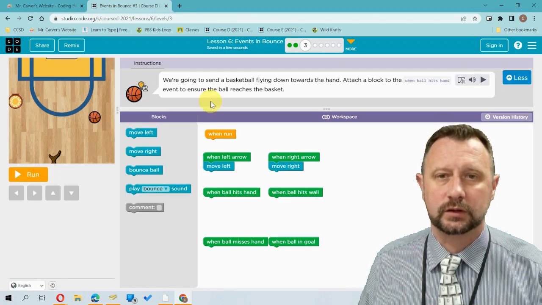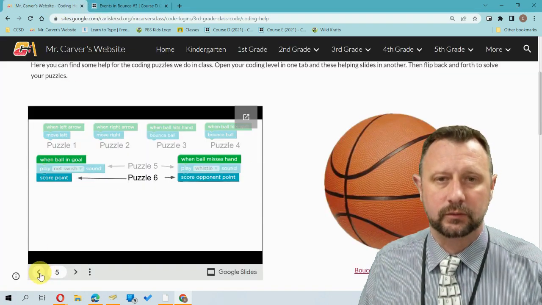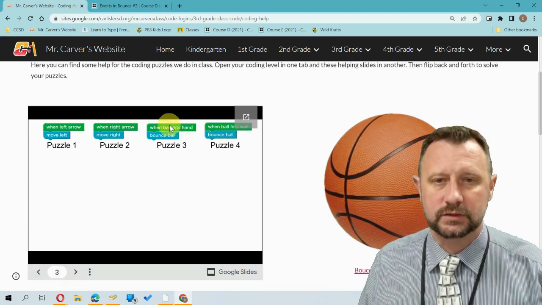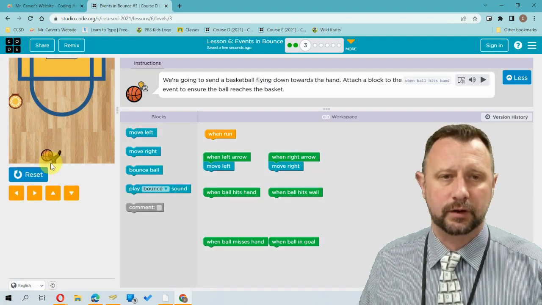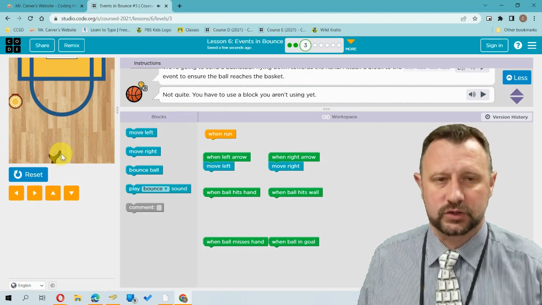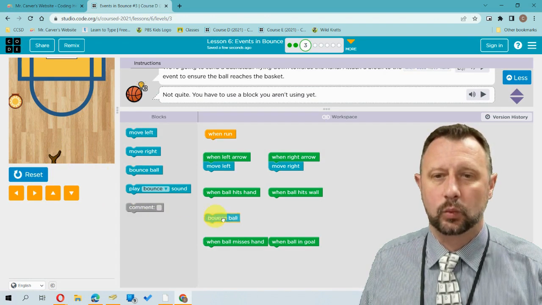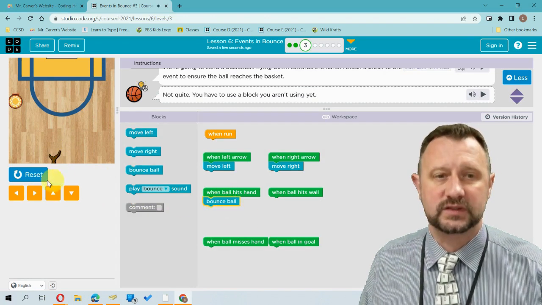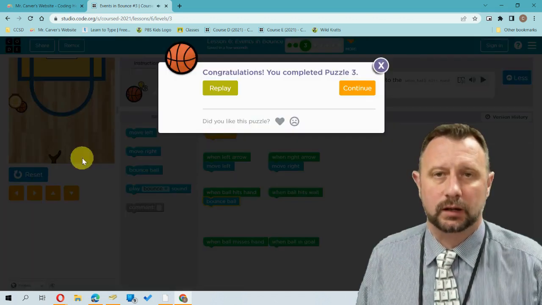What puzzle are we on? We're on puzzle 3. So I would look over here on puzzle 3. In puzzle 3, oops, too far. When ball hits hand, bounce the ball. So if I were to run this puzzle right now, the ball flies right through the hand because the computer doesn't know what this is. It doesn't know what you want to do with that. So you got to say, hey, this is a hand. And when the ball hits the hand, you should bounce that ball. Reset, run. Hit the hand, bounce the ball.